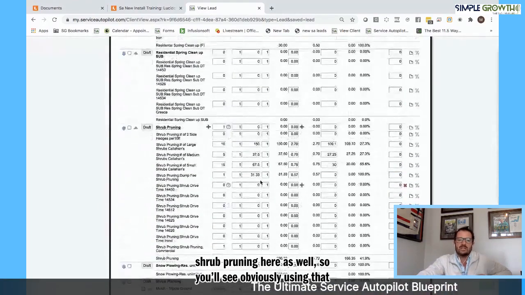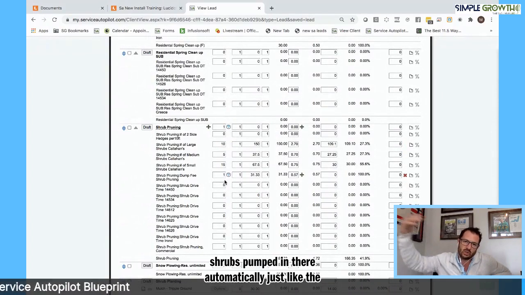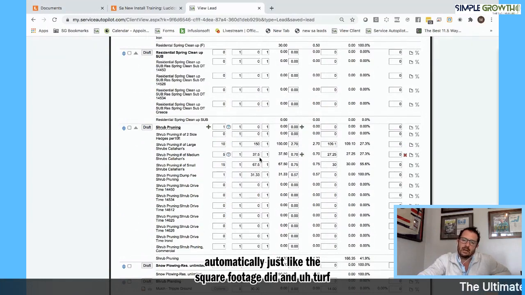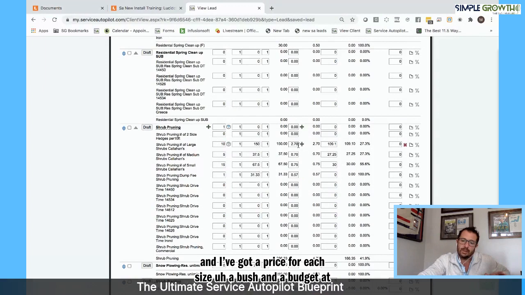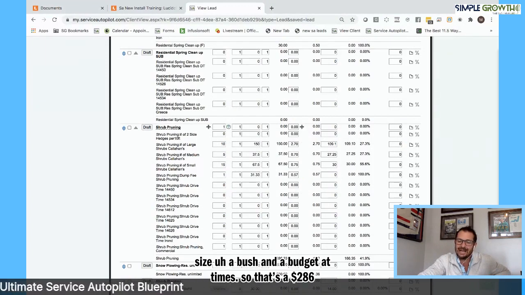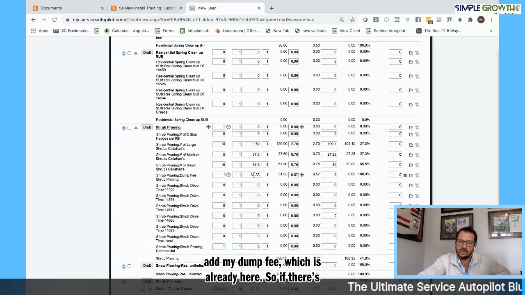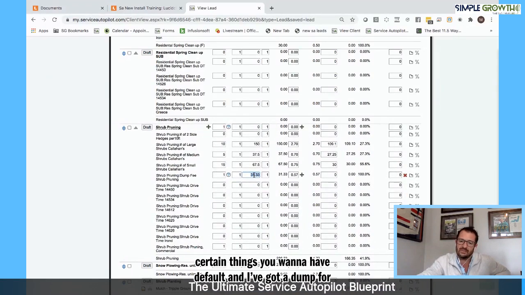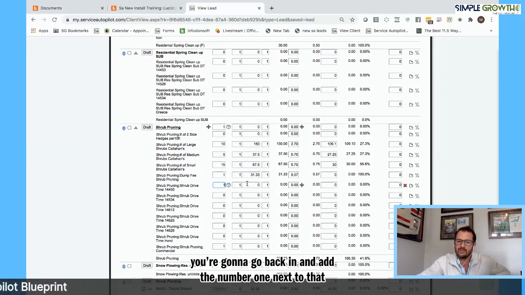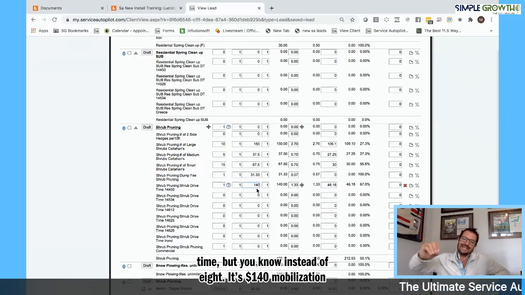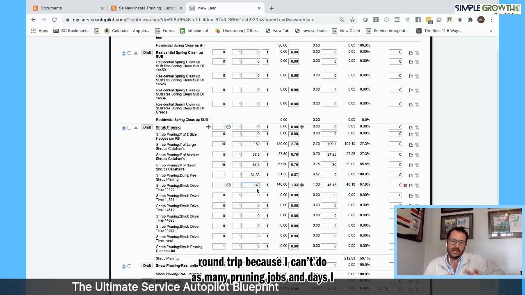So you'll see, obviously, using that on-site estimate form, the number of shrubs pumped in there automatically, just like the square footage did, and turf. And now I've got a price for each size bush and a budgeted time. So that's a $286 pruning. Now I can go in and add my dump fee, which is already here. So if there's certain things you want to have defaulted in, I've got a dump fee with budgeted time. And I'm going to go back in and add the number 1 next to that postal code again for drive time. But you notice instead of $8, it's $140 mobilization round trip, because I can't do as many pruning jobs in a day as I can in mowing.